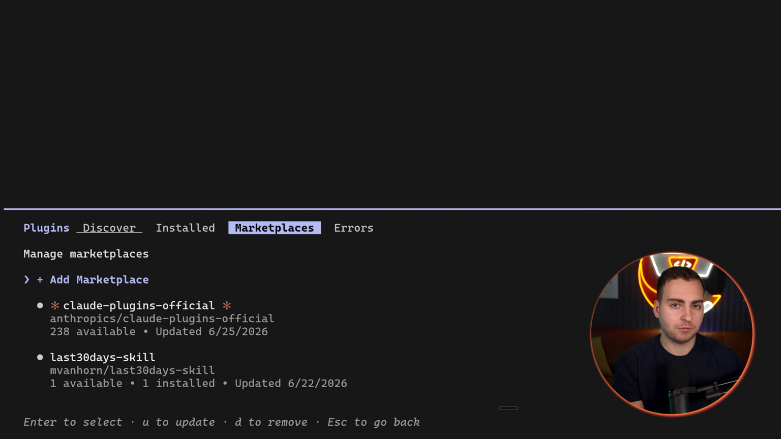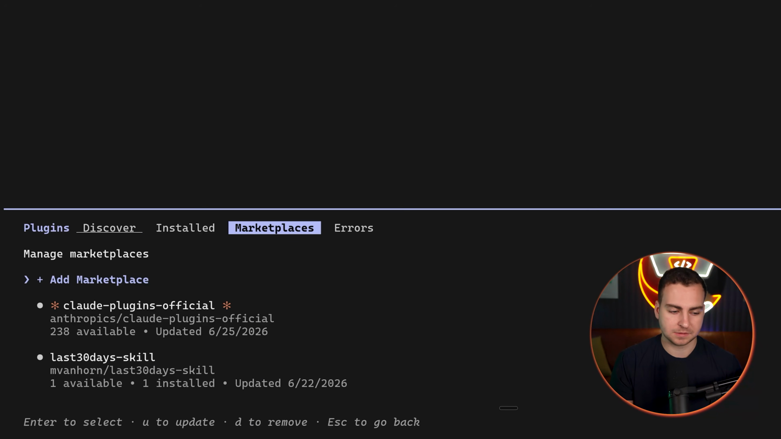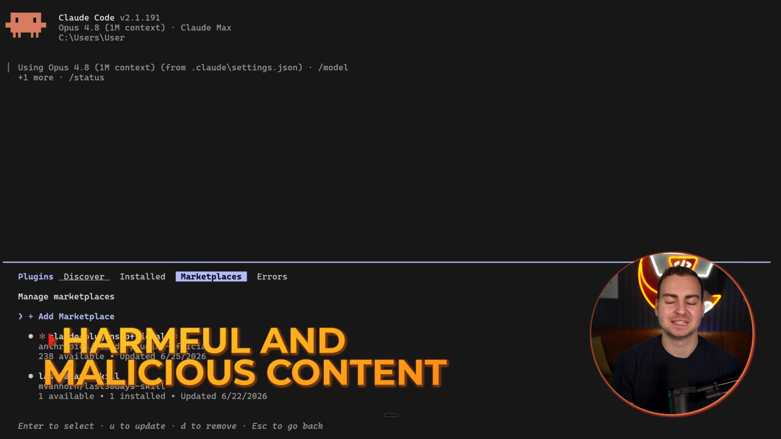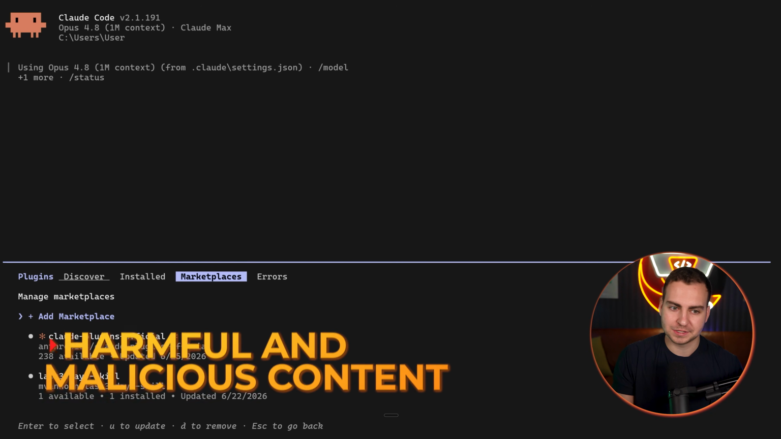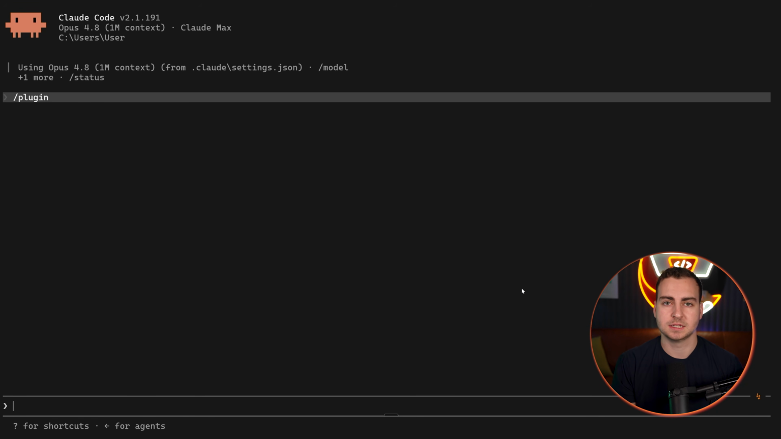These two cover pretty much everything you need, but you're not locked into just using those. Anyone can host and create a marketplace, and if you want some other skills that aren't in these, you can install another marketplace yourself. I'm not going to go over that, but it's very easy. You're essentially adding a Git repo, and then you can view all of these other plugins. But be careful with those, because sometimes there can be harmful or malicious content in those marketplaces. So if you're not using the official one, just be a little bit cautious. Okay, with all of that said, let's get into the list of plugins.